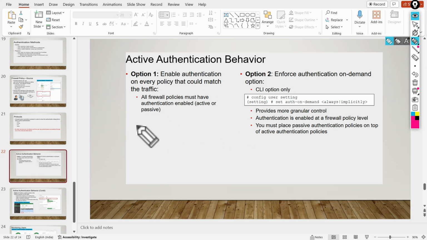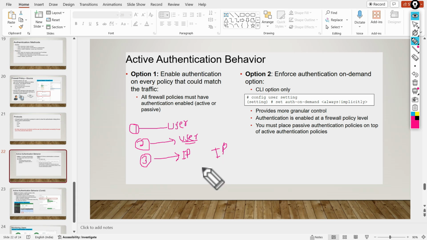So the first thing is, let's say you have created a policy and in the policy you have defined the users, and in the second policy you have some users and groups, but in the third policy we have not defined any user-based things. It means that the source will be an IP and the destination will be an IP. Here we have not defined any kind of user-based identity.